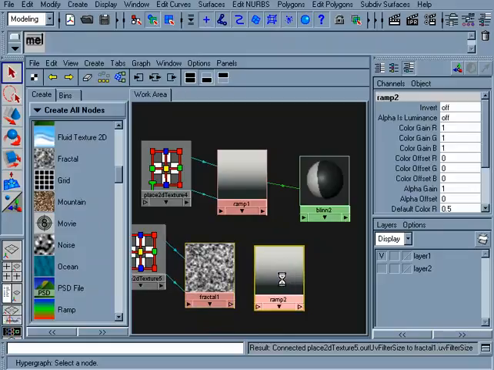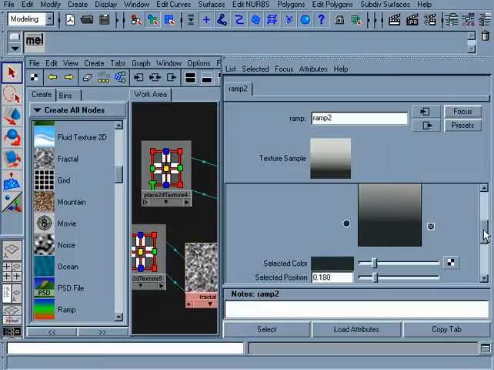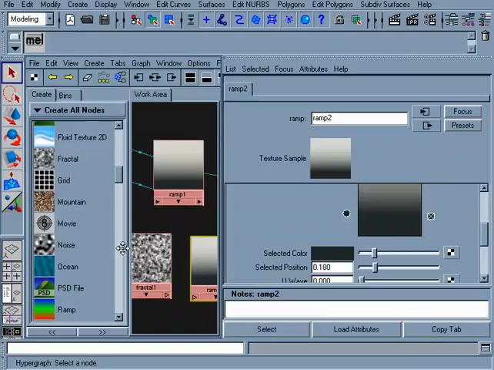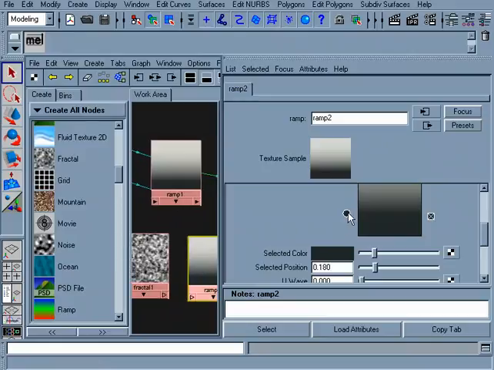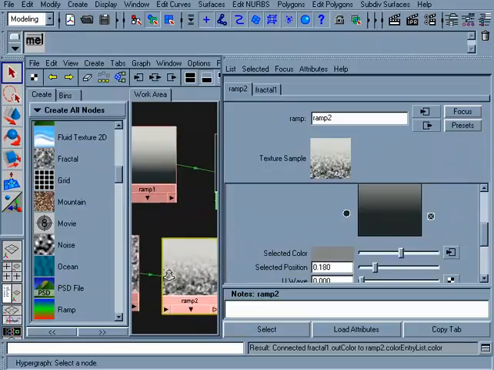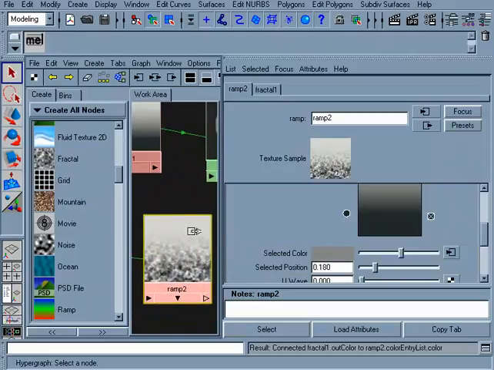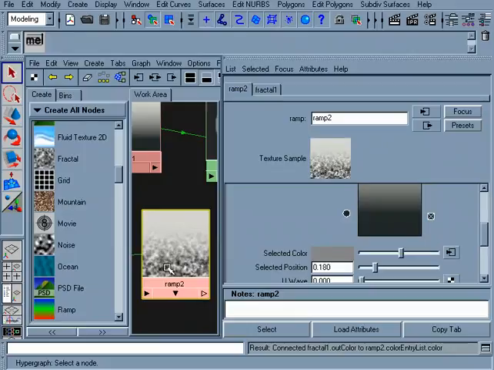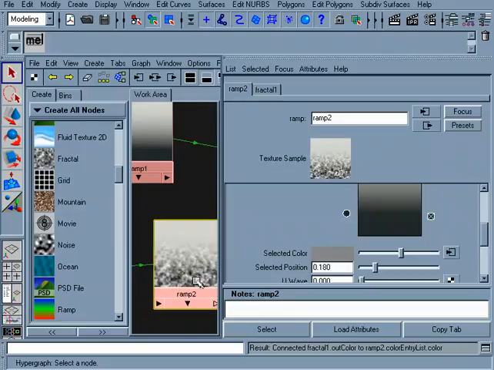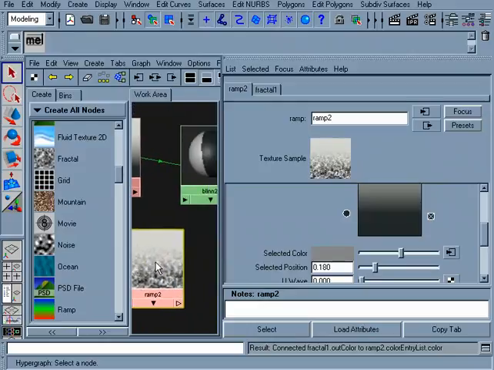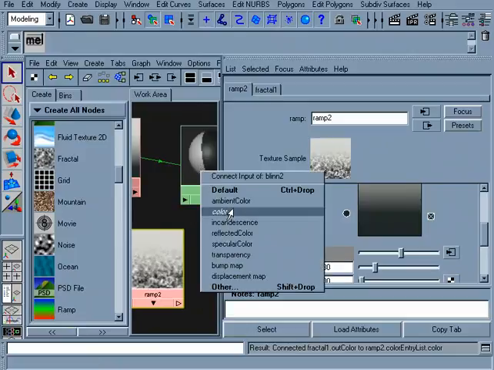Now to get this bump map to taper off, what I can do is plug this fractal right into this ramp. Let's go ahead and select this duplicate ramp, select this bottom color, and now we can just middle click and drag this fractal right into this selected color. Okay, so now if we were to use this as a bump map, we have a lot of bumpiness at the bottom, and then as this transitions up, we have very little bumpiness. So let's go ahead and connect this to the bump map.